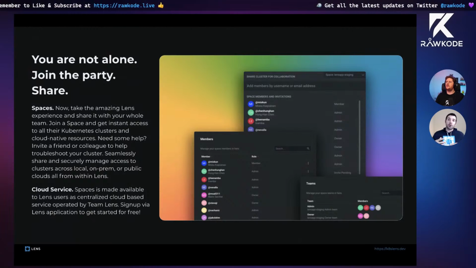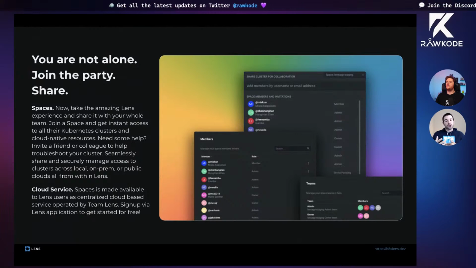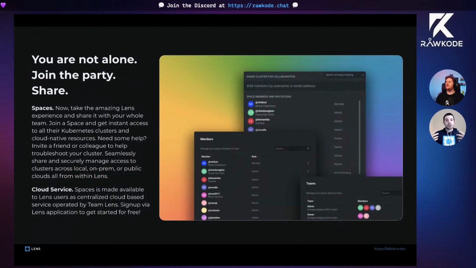Currently, it only works for Kubernetes clusters, but we do have some exciting different things we will be releasing in the roadmap and in the future. So that's important to keep in mind. But long story short, Lens Spaces allows Kubernetes cluster admins to share access to their Kubernetes cluster securely.